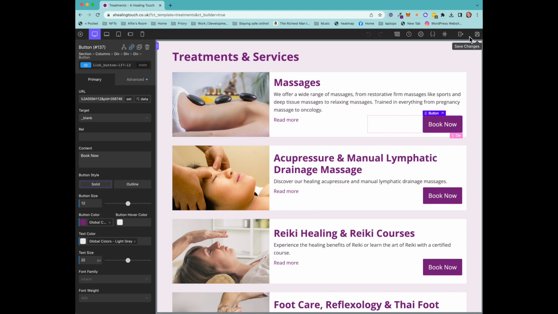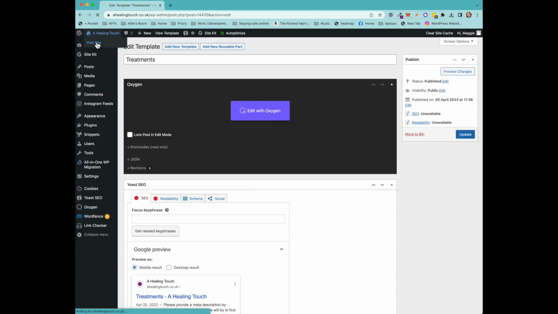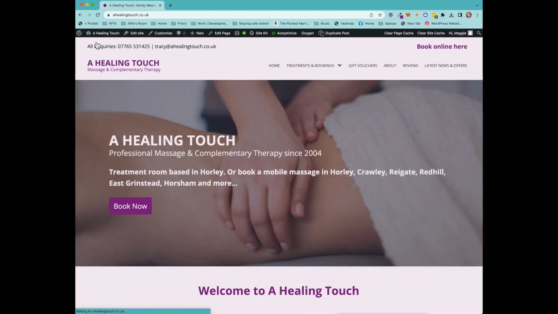We're not going to save it at the moment though, we're just going to exit. So if you click on Exit To, and we'll go to WP Admin, and we're going to click on Leave because we don't want to save any changes. So let's go back to the site.